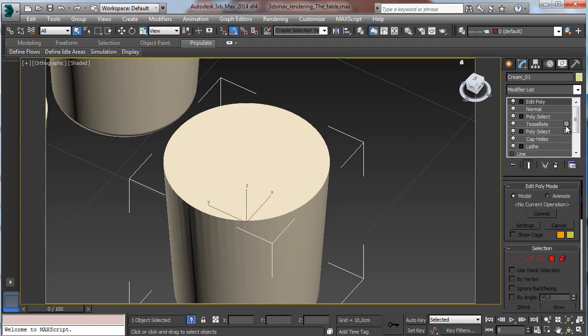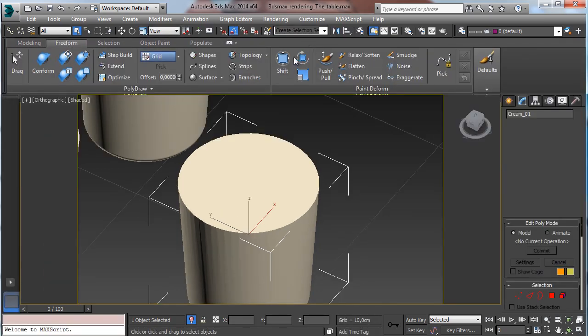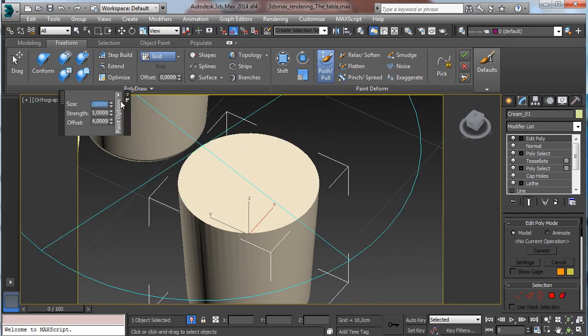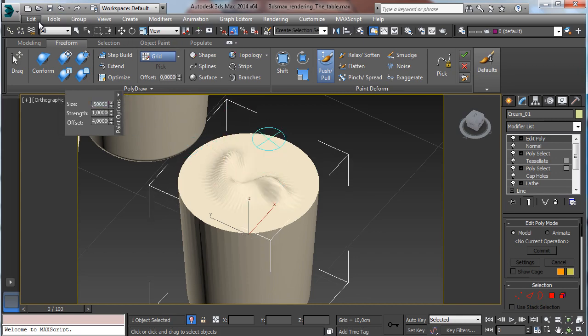So edit poly. And let's go with the freeform. Push and pull. That is really big. Let's go for 2. Maybe 1.5. Okay, it is so much.